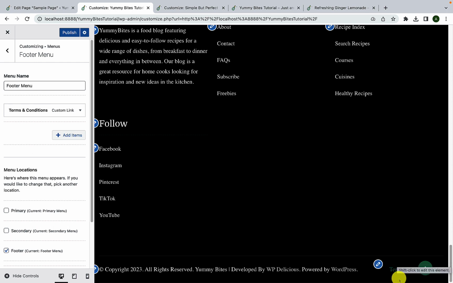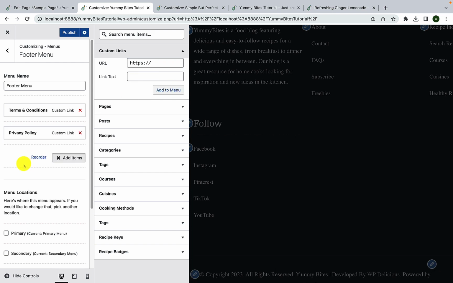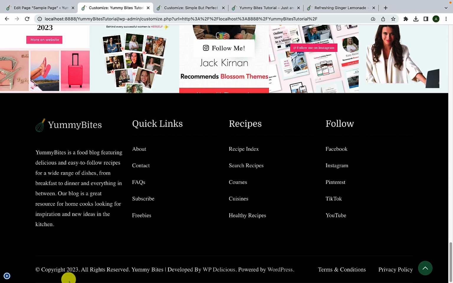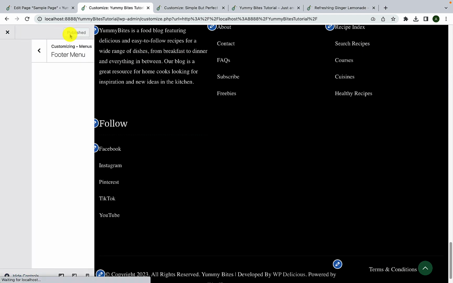Following the same process, I will also add the Privacy Policy page to our footer menu. And the privacy policy page will also be added to your footer menu. After you are done, click on the Publish button to save the changes.